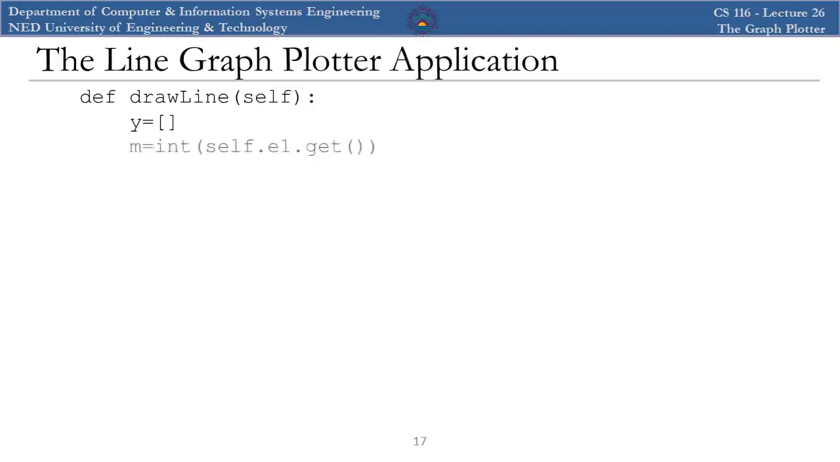Now this is the statement by which I can get the value from that entry widget that was made for m, and I'm typecasting it to integer because that returns a string, and then I'm assigning it to m. Same is the case for c.